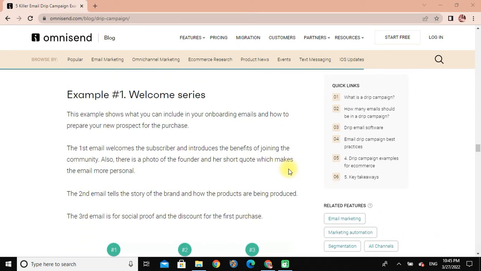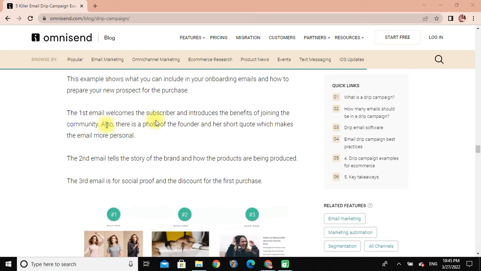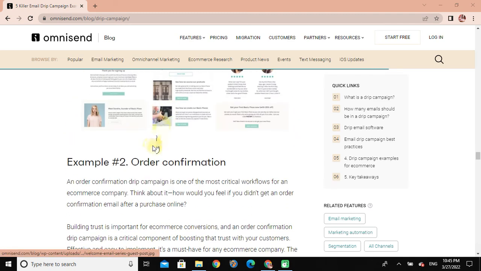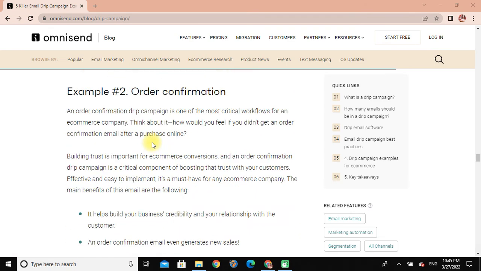Welcome series. The examples show what you can include in your onboarding emails and how to prepare your new prospects for their purchases. First email: welcome the subscriber and introduce the benefits of joining the community. Also, there is a photo of the founder and her short quote, which make the email more personal. You can see here.